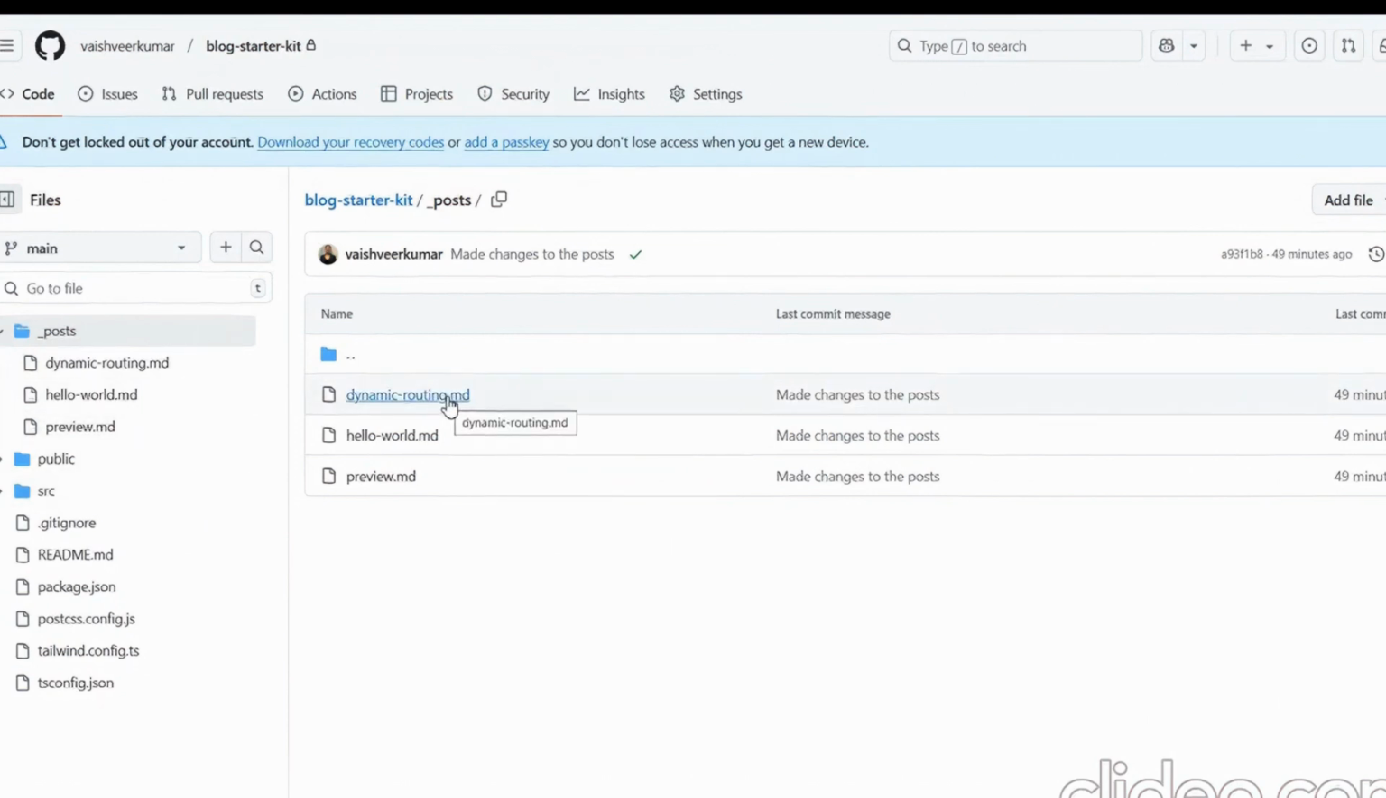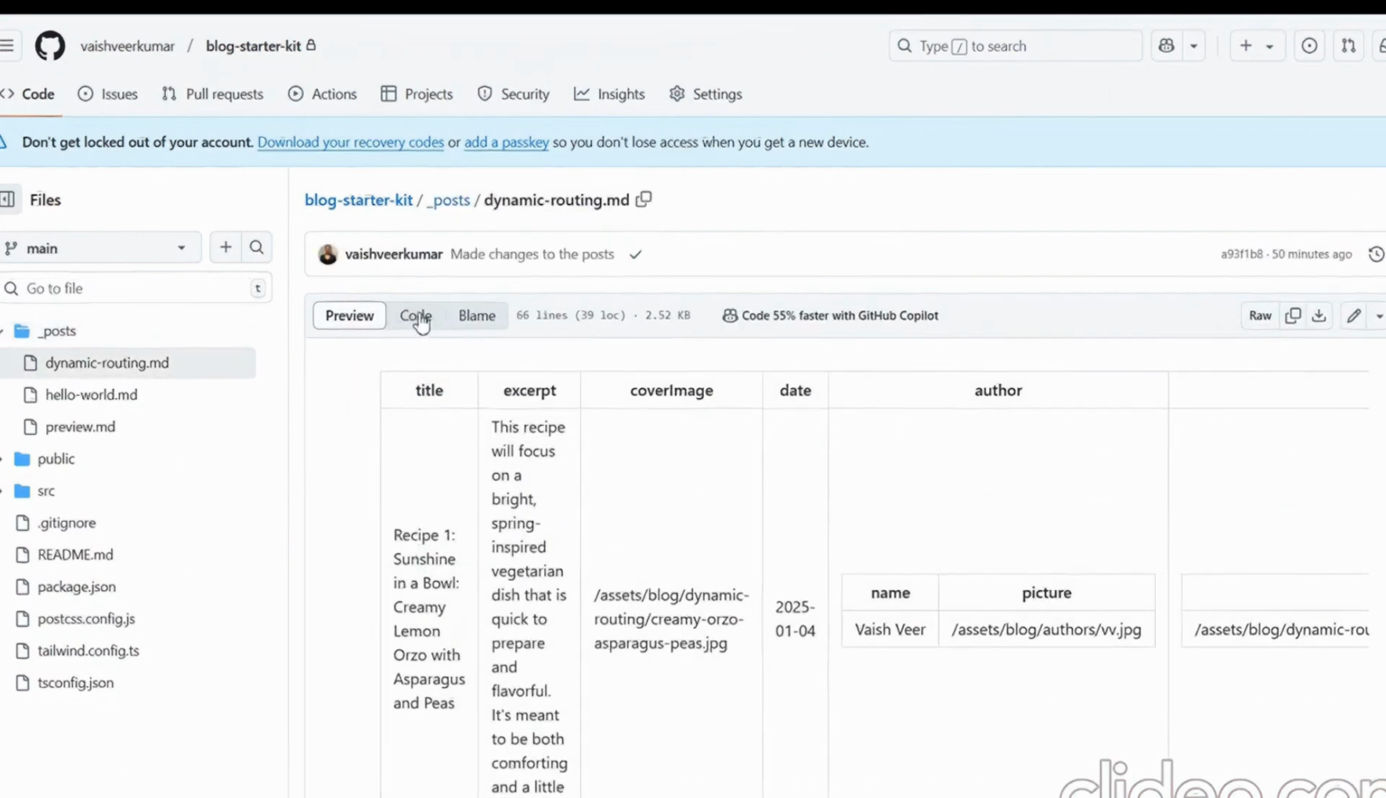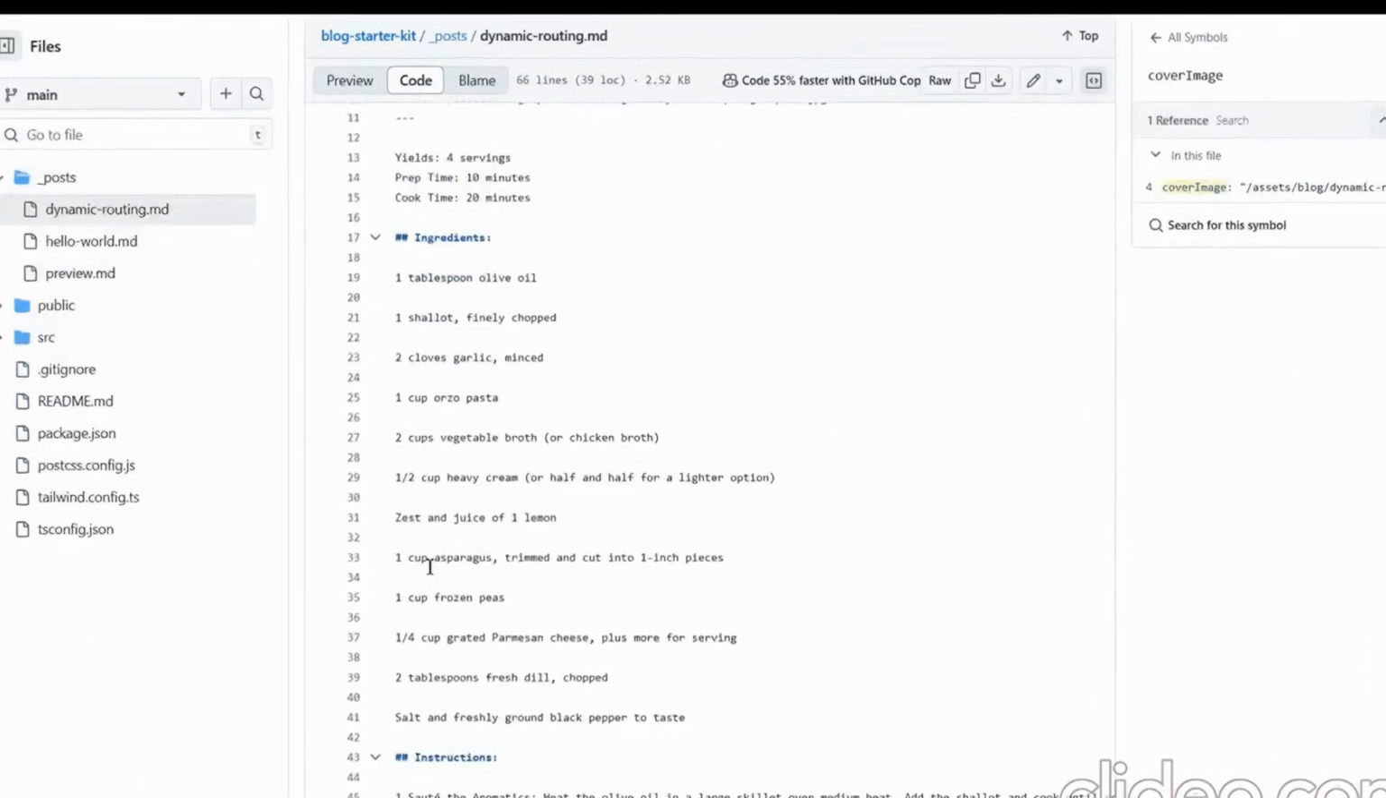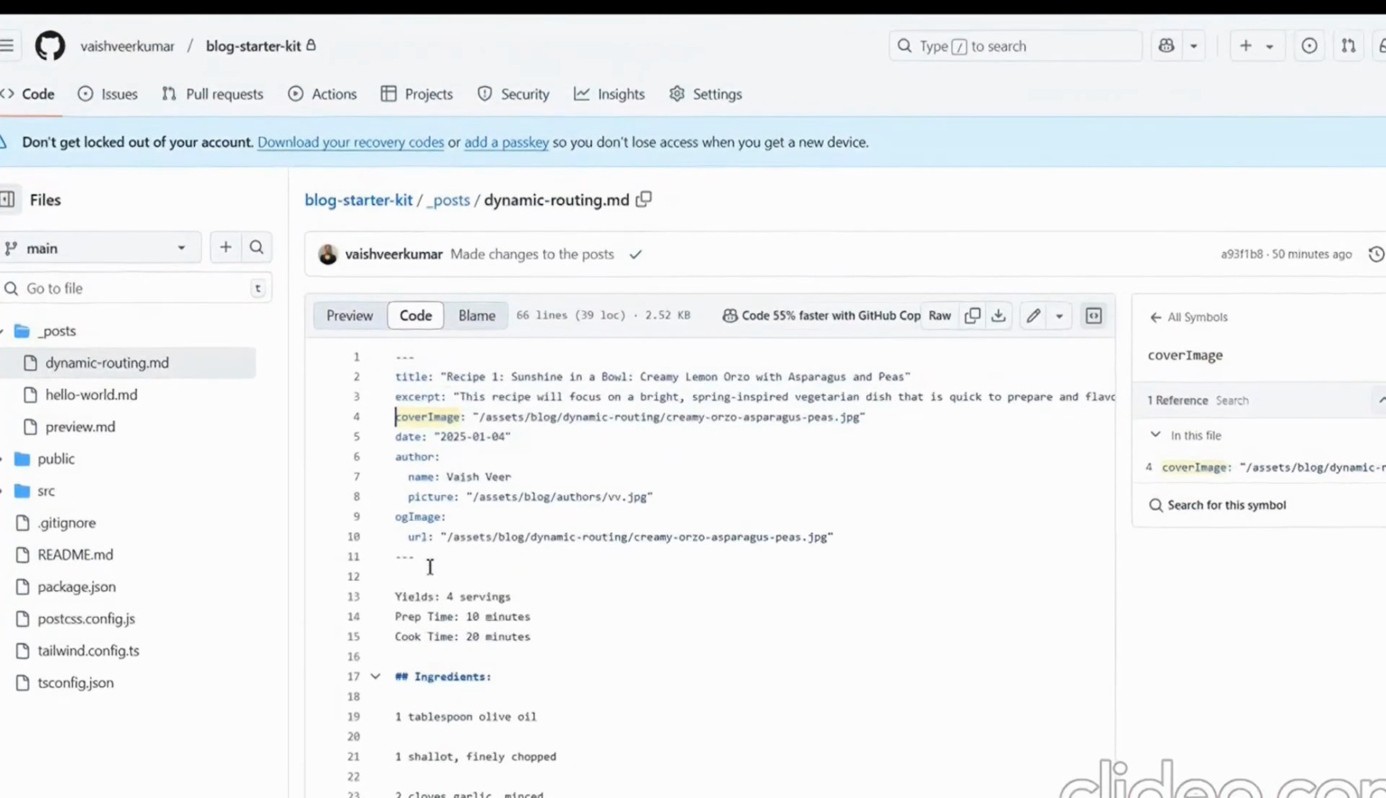Now I'm going to change the content of each of these three markdown files into a blog that I want to create. I want to create a blog about food and recipes. I can choose to rename this, or I can create a new file by clicking add new, create new file, and more. But I choose to edit this particular markdown file. So I can go to dynamic routing. This is the markdown format that I have given. I can say this is the recipe. This is my cover image that I want to use for the recipe. These are my ingredients, and these are the instructions.